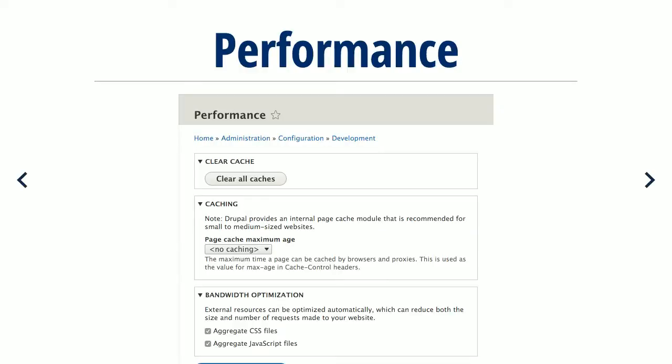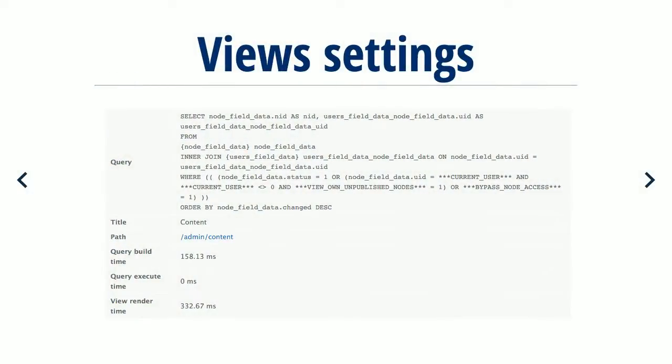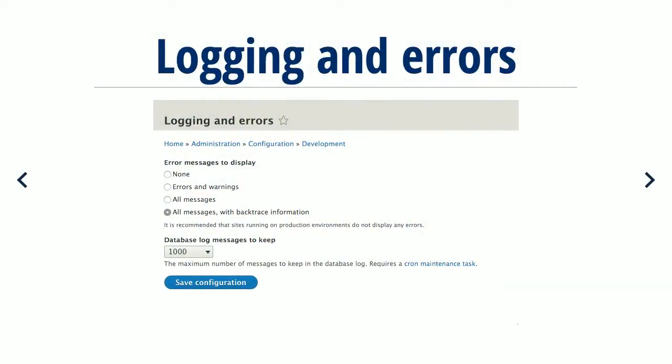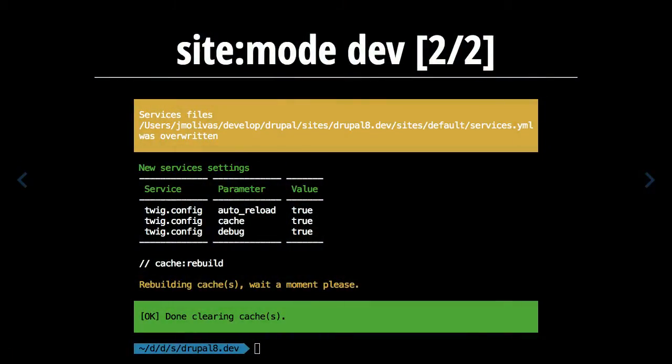Turning on and off the CSS and JS aggregation. Same for views settings. It also changes them for you, so you can see the SQL statement executed and views statistics as well. It also allows you to turn on and off the level of error logging in your site. So you don't have to do it manually, just run this command. Site mode dev turns this into development. And finally, it also turns on and off Twig debugging.